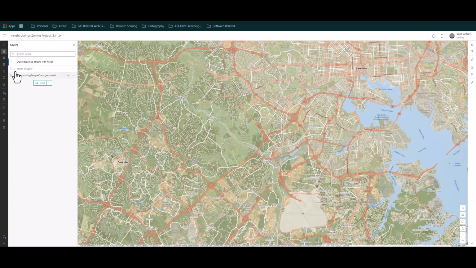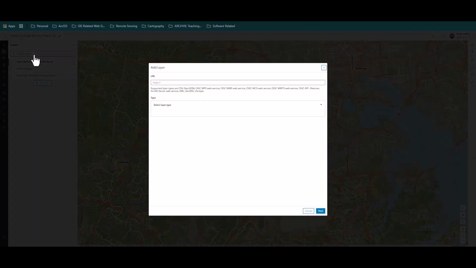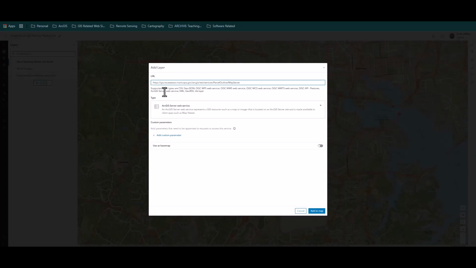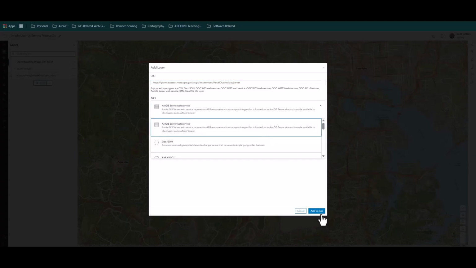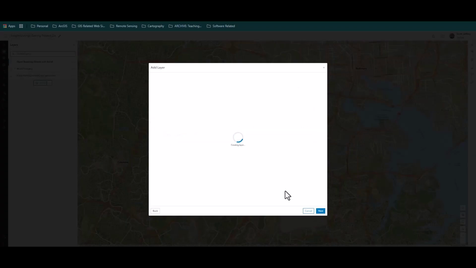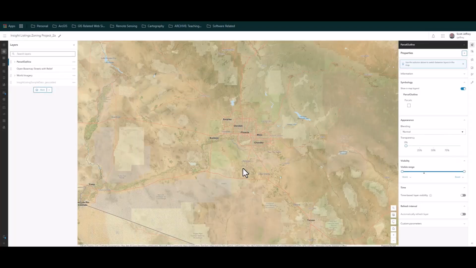In your project, click on the Add Layers icon on the Contents toolbar. Select Add Layer from URL from the drop-down menu and paste the URL you copied into the URL box in the Add Layer dialog menu. Where it says Type, click the first selection, GIS Web Service, and then click on Add to Map. In your project, you will now see the map service added as a data layer.